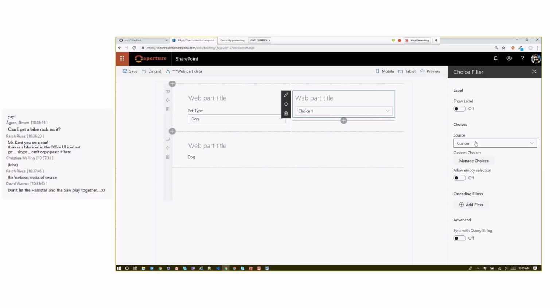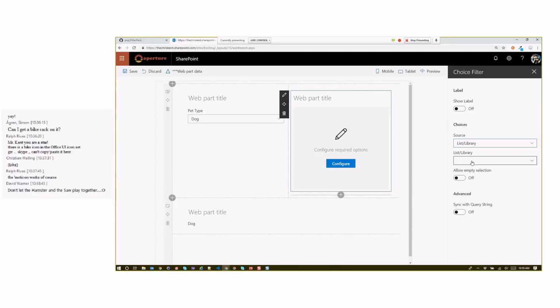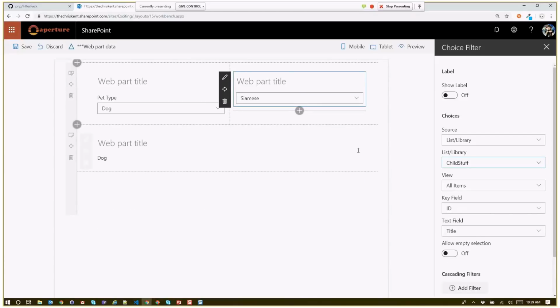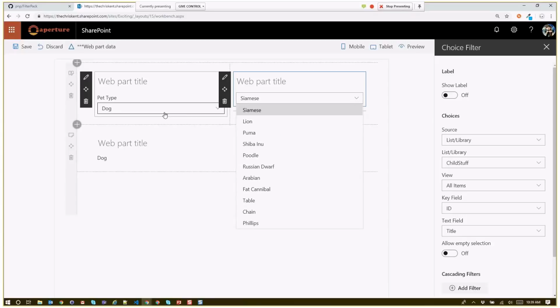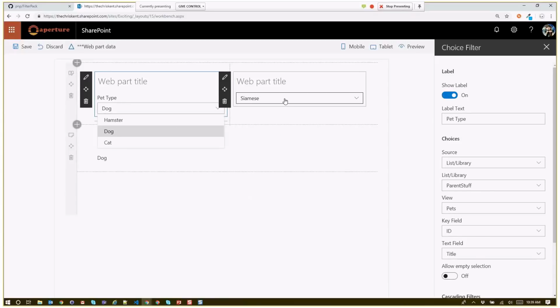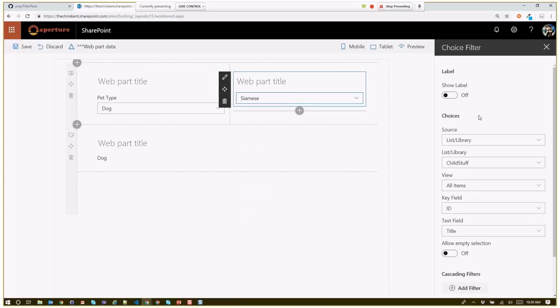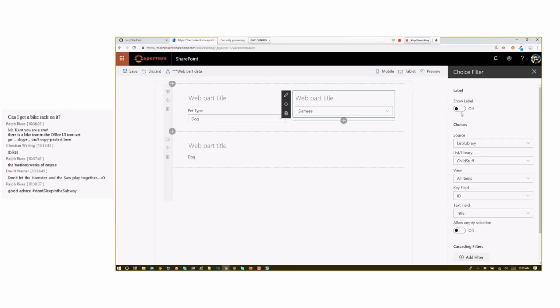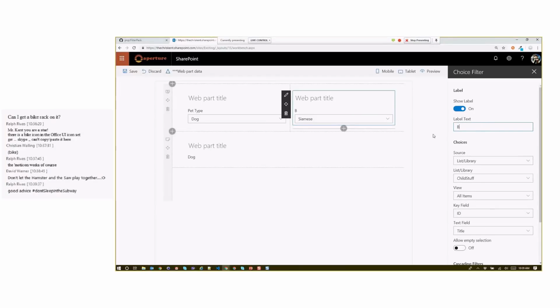All right, so this choice filter is also going to be from a list or library. This time we're going to pick from child stuff right there. In this list, we've got a list of different types of breeds, including some tool breeds. Why not, right? So we've got all these different things, but how do we make it so that when we pick dog, we only show dog breeds over here? It's pretty simple. What we're going to do is add a filter right here. Let's add a label first before I forget. So let's call it breed.